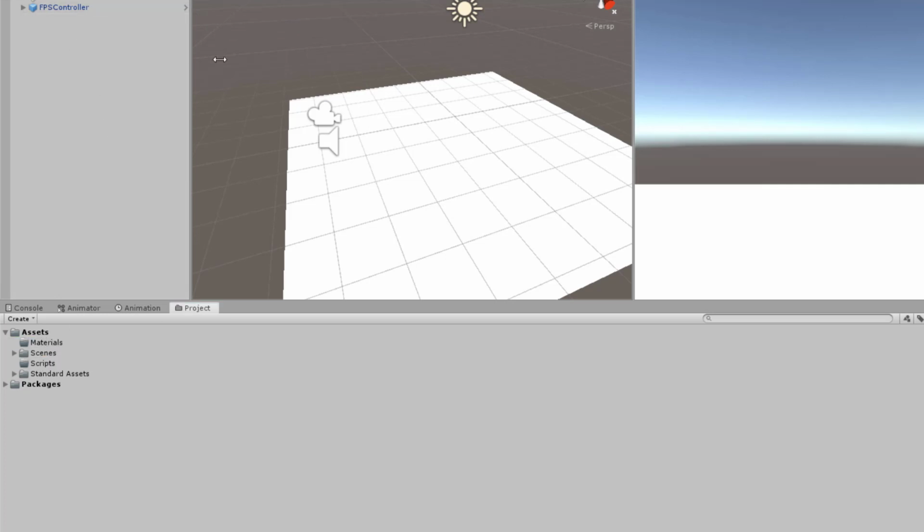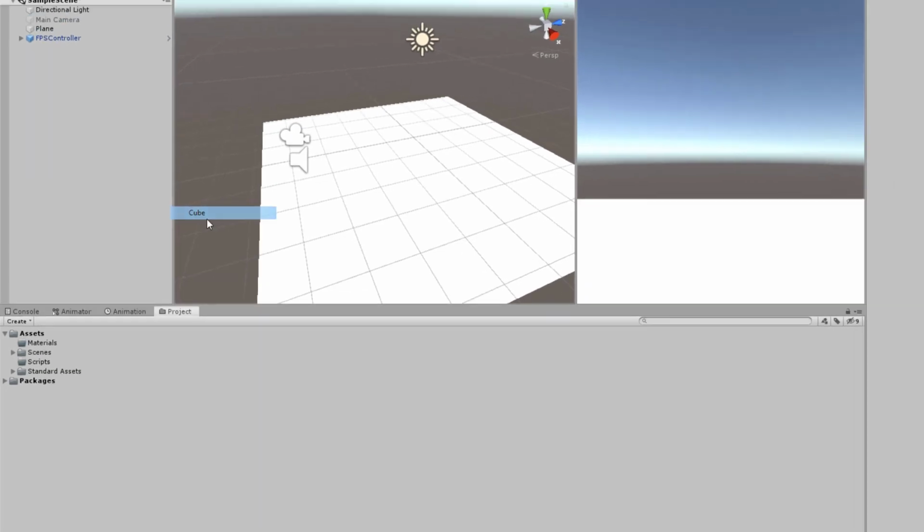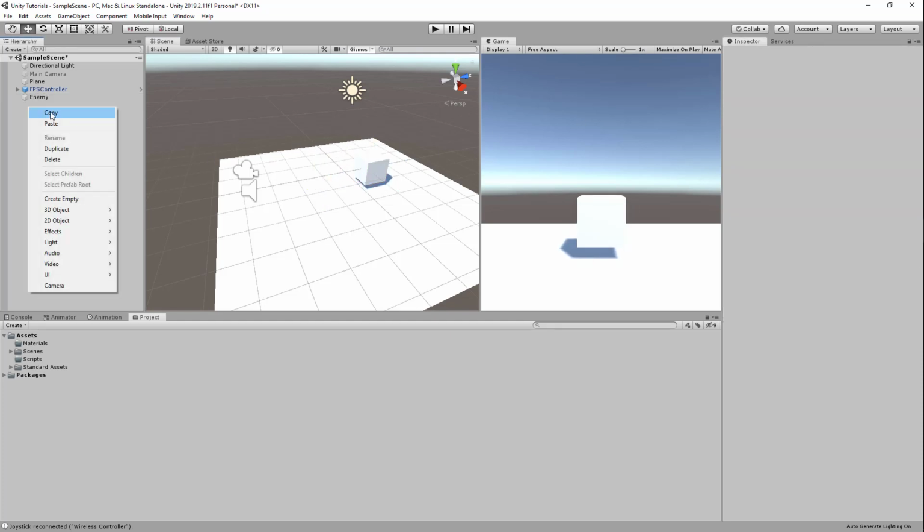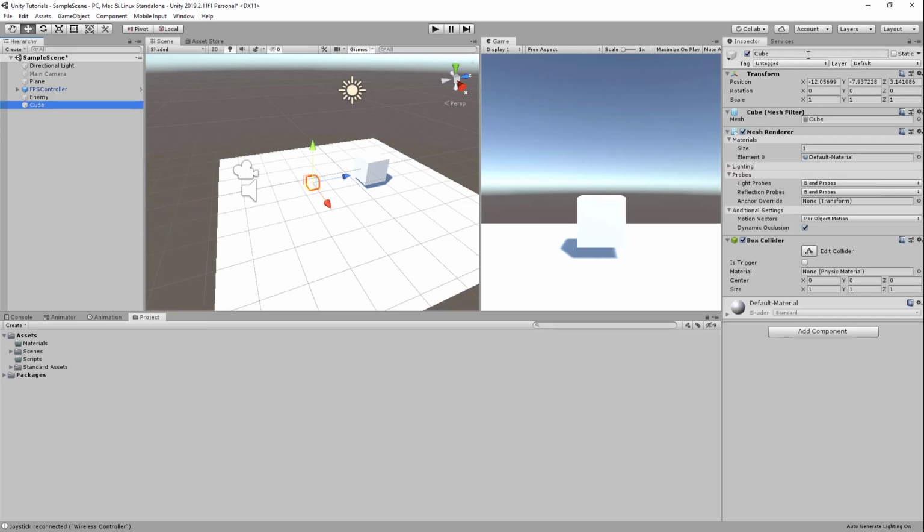Okay, so we're going to create our enemy. It's going to be a cube. We'll rename it enemy and reset the position of this. And we're going to create a cube. This is going to be our gun, and reset the position of this.